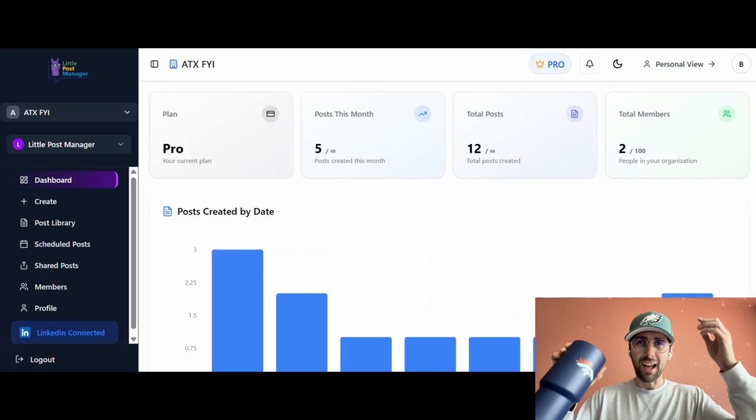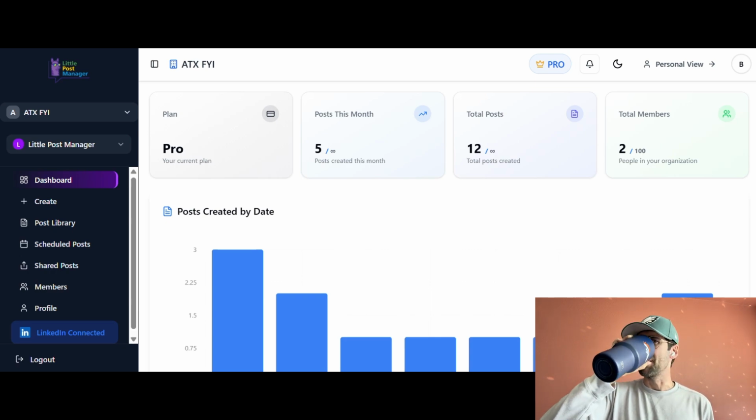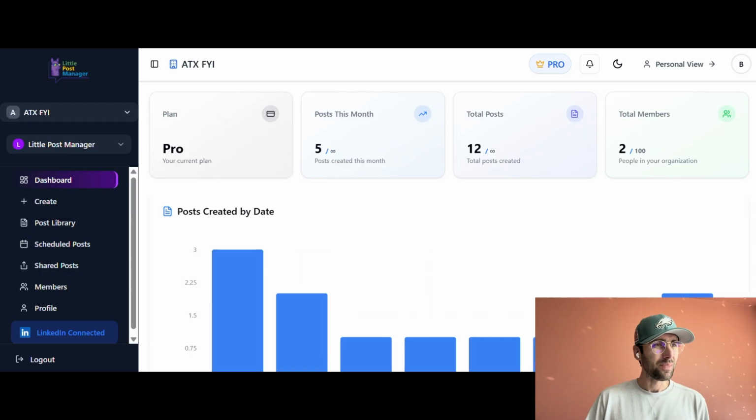I'm sorry, I'm going to drink a little bit of water through this. Don't get confused. I'm a huge Eagles fan. My best friend was a big Broncos fan, so I drink the Broncos cup for him. Don't hold it against me.